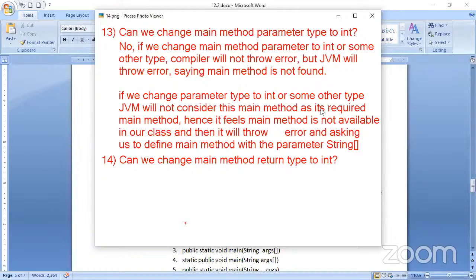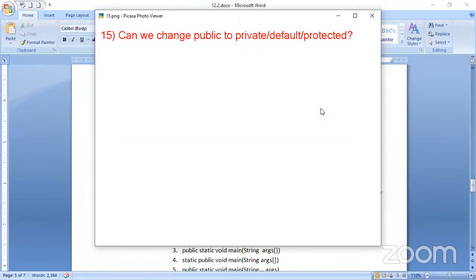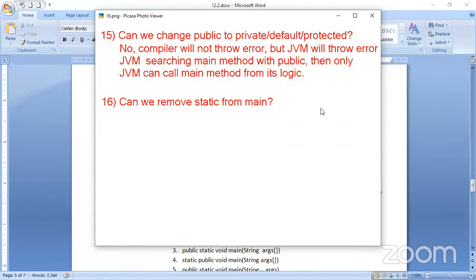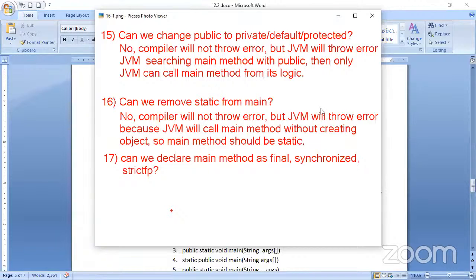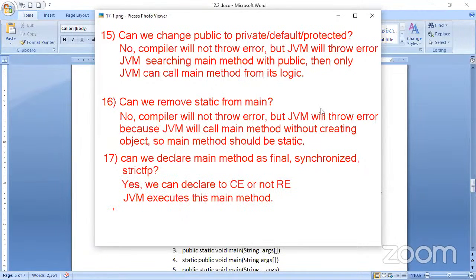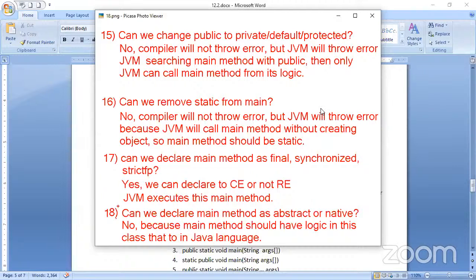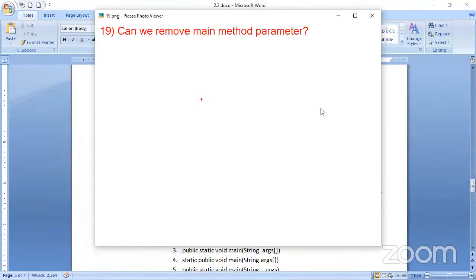Can we change the main method return type to int? Also not possible. You know it, right? Now, can we change public to private or default or protected? No. Can we remove static from the main method? No. Can we declare the main method as final or synchronized, or strictfp? Yes, we can do that. Can we declare the main method as abstract or native? No. Next, can we remove the main method parameter?